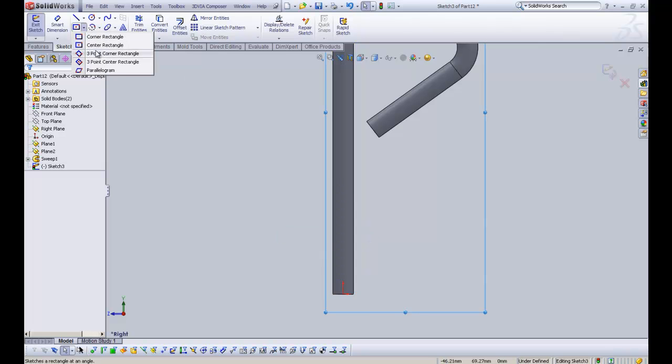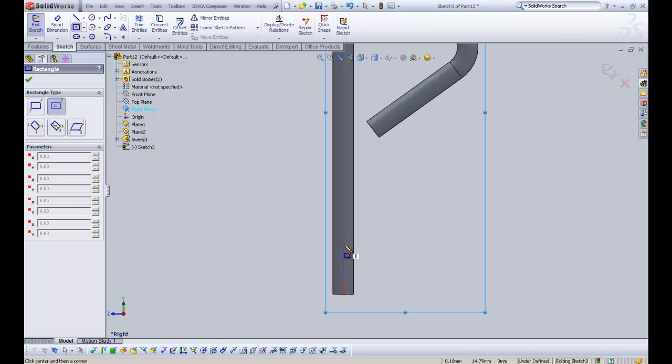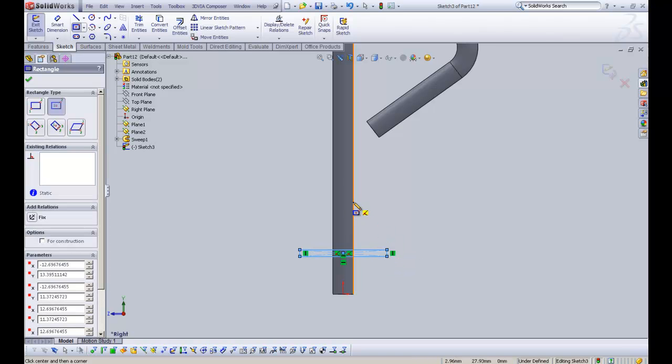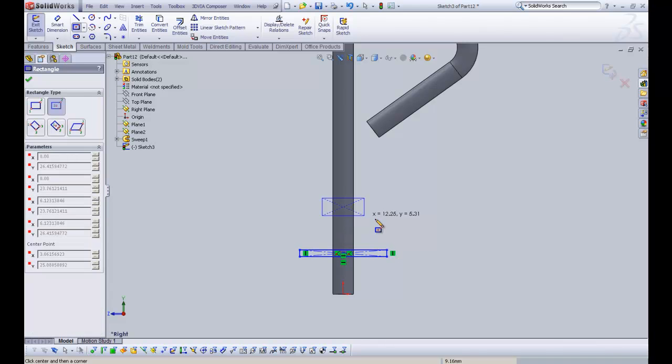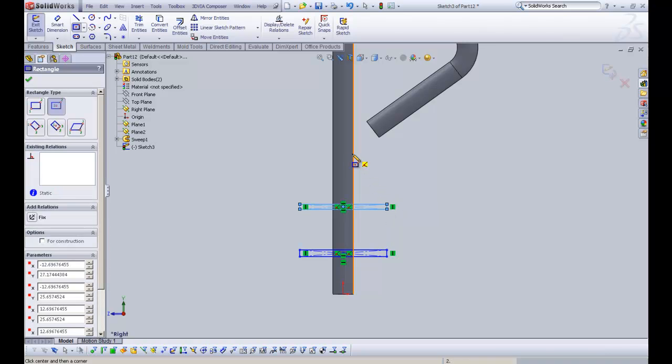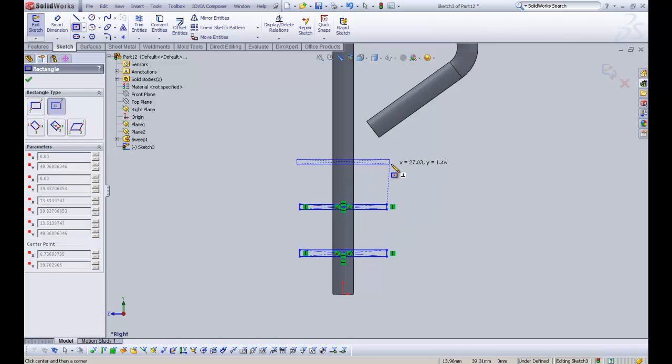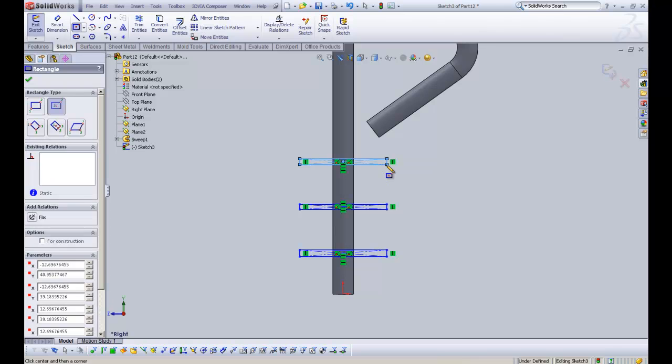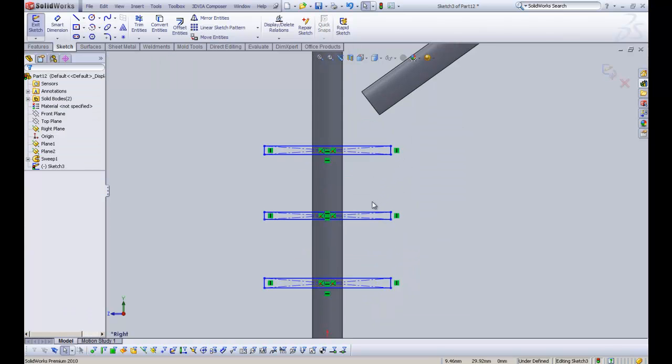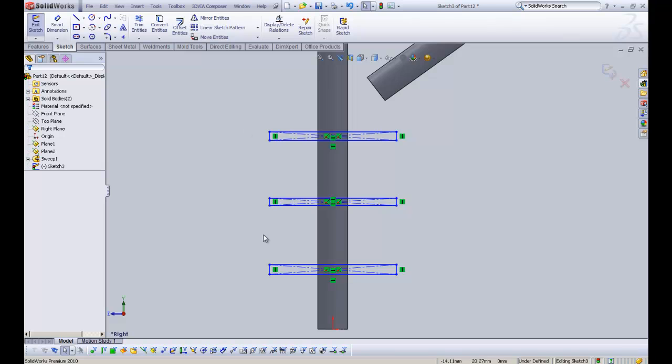So if we use the centre rectangle, I can highlight it so it is shown as the midpoint. So this is in the middle of the handrails. I'm going to drag it out so it roughly says 25 by 2. That looks okay. And then I'm just going to draw another one that's the same depth, same height roughly, and then just one more. Okay, so there we have them.